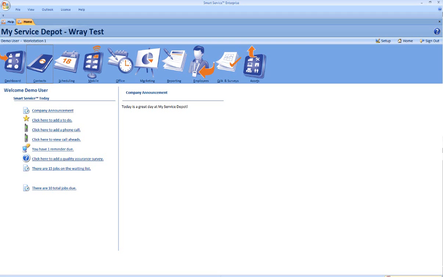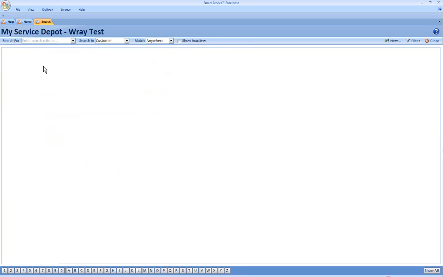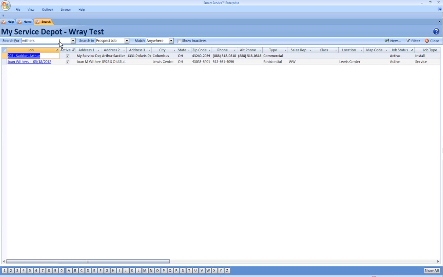I'd like to take a look at converting a prospect job or estimate into a job for a customer. We're going to begin on our home tab by opening Contacts. We're then going to choose to search for a prospect job. When we match anywhere, we can use part of the prospect's name, address, or phone number to locate their prospect job. Here we see this prospect has a prospect job or estimate.